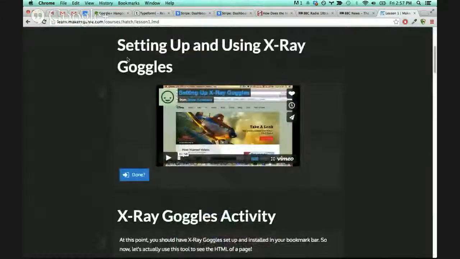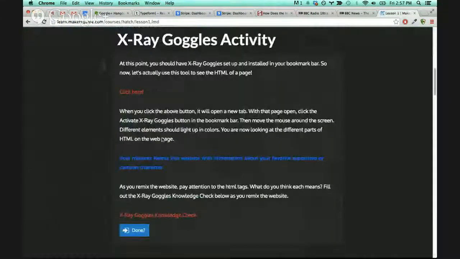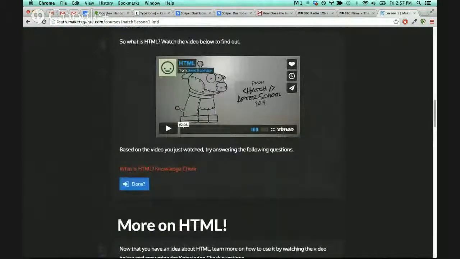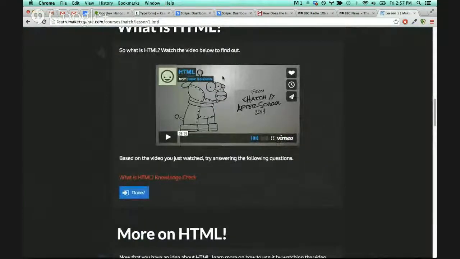This is the X-ray goggle exercise we told you about. They go through and do this. They watch the video. Have you guys seen Drew's video? Yes. Yep. Okay, right now we're pausing videos.